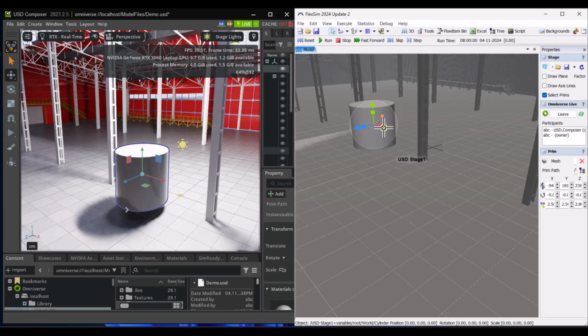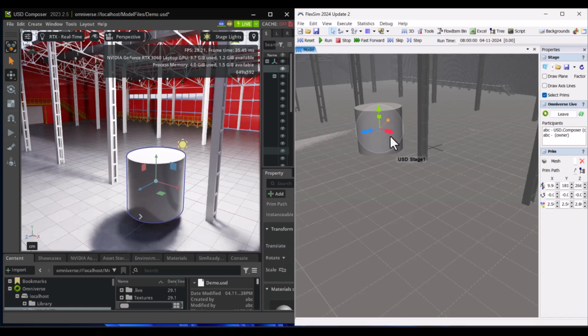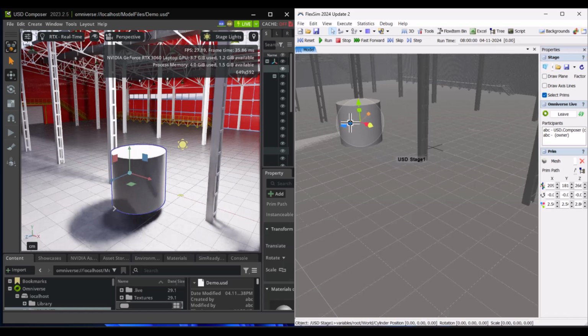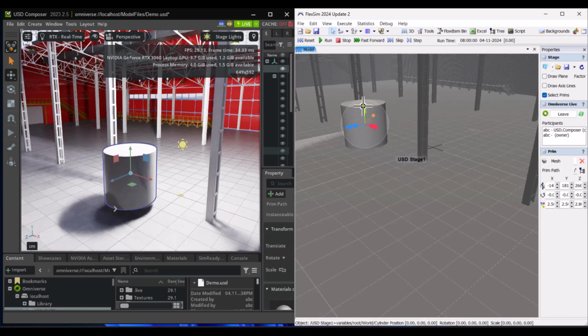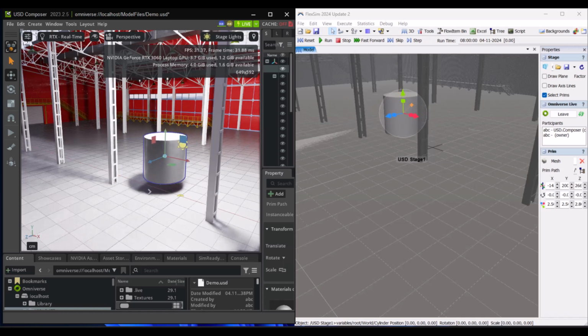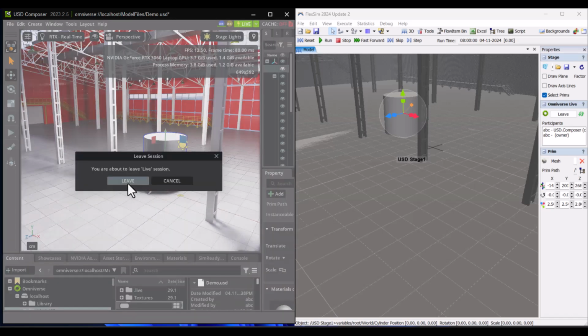We'll add objects in FlexSim and bring those changes to Omniverse. Plus, we'll run the simulation model to visualize it in Omniverse with enhanced visuals. For this, I'll be using pre-built model files. If you're working in the same file, remember to leave the session before adding new objects to the model.